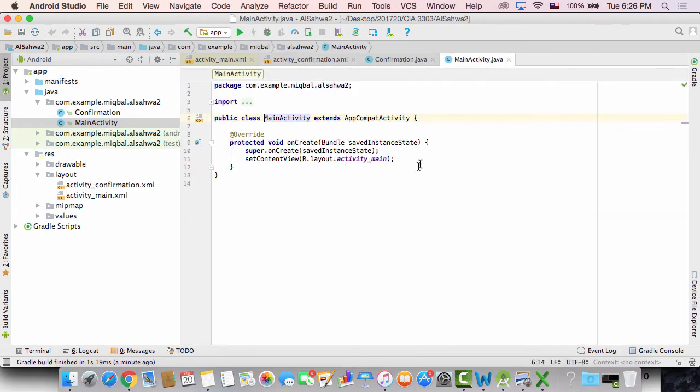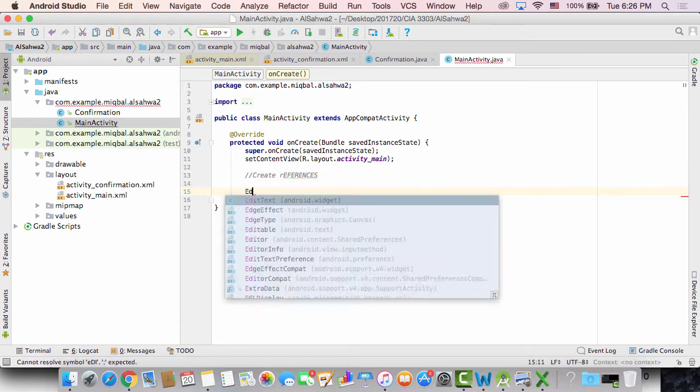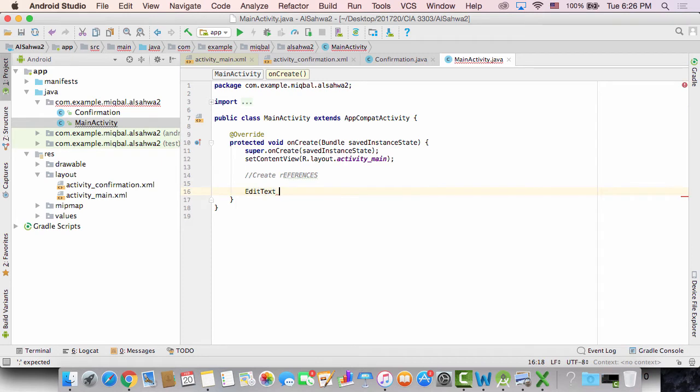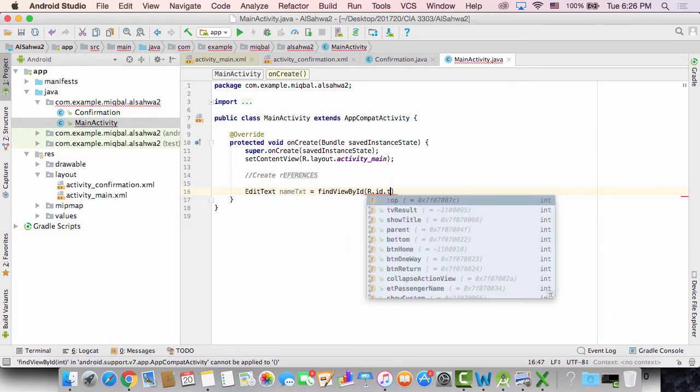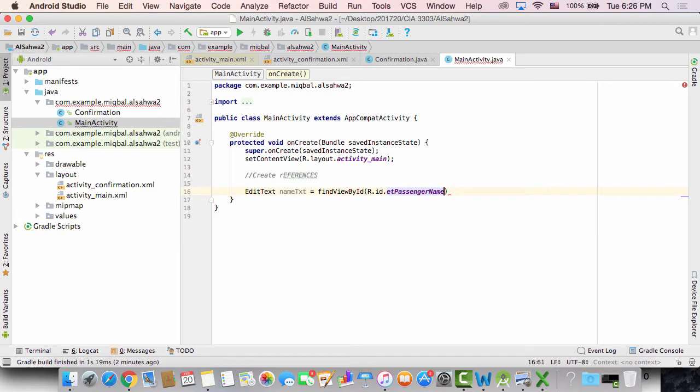Come back to main activity. Create the references. First of all, I need to create the reference for the edit text where the user is entering his or her name. This is name txt, findViewById R.id.et passenger name. That's the one I gave it, and then the button. That's the only thing I need to create.